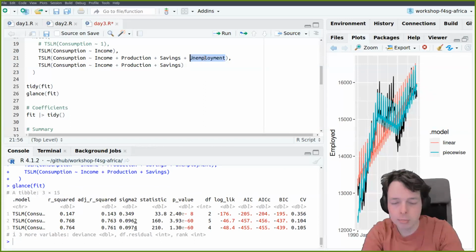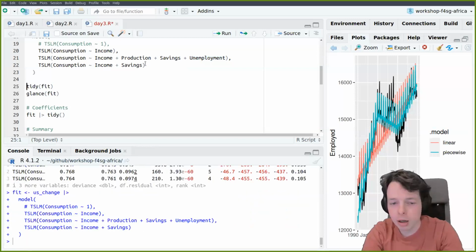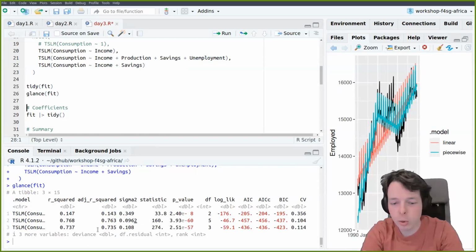And if I remove unemployment, you can see that there's a slight drop here. So if I wanted a simple model, I could probably just use income and savings and still get quite a good R-squared or adjusted R-squared. But the adjusted R-squared, considering the degrees of freedom lost, would suggest that we'd prefer the full model.